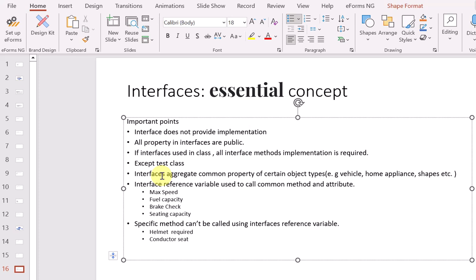Interface aggregates common properties of a certain object type, like vehicle, home appliance, shapes. Vehicle I have explained in this session. Home appliance can be press, heater. And shapes like triangle, rectangle, pentagon. So these are the categories. Based on the category, you can create your interface and use it in its objects. Interface reference variables are used to call common methods and attributes. In our case, only max speed, fuel capacity, brake check, and seating capacities are the common properties, so only these can be called using the interface.